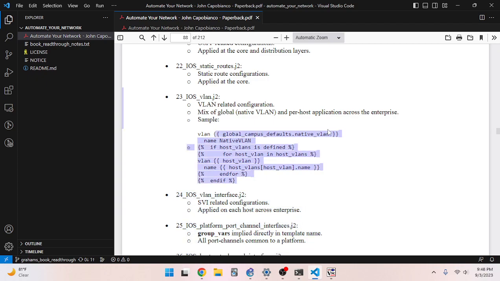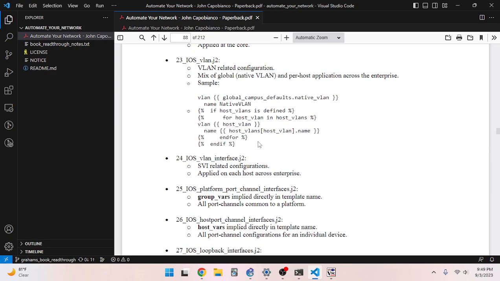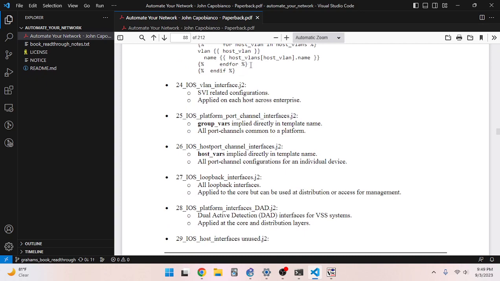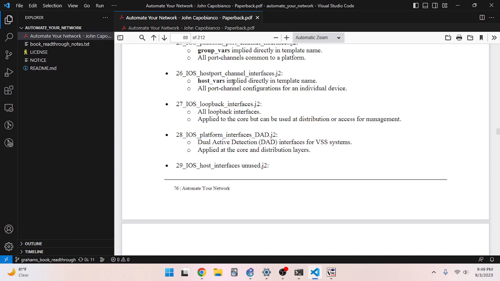We can see we've got the dynamic variables, nothing static in the file, and then we've got conditionals. This is another one where Python might be as or more readable as this. I don't know, you decide. So the next one is VLAN interface, SVI related configurations applied on each host across the enterprise. Then platform port channel interfaces, group_vars implied directly in the template name, all port channels common to a platform. Then host port channel interfaces, host_vars implied directly in the template name, all port channel configurations for an individual device.